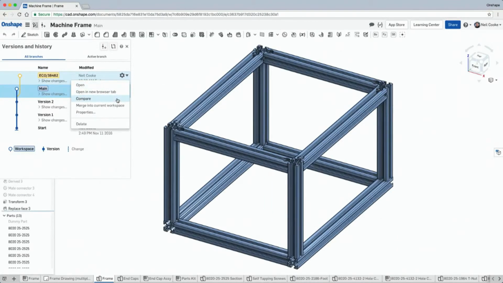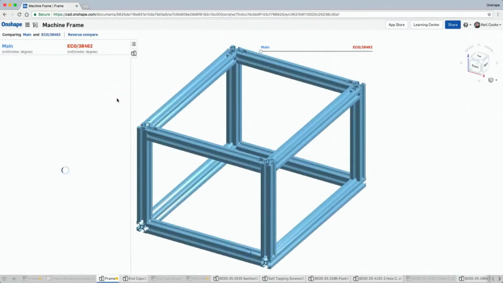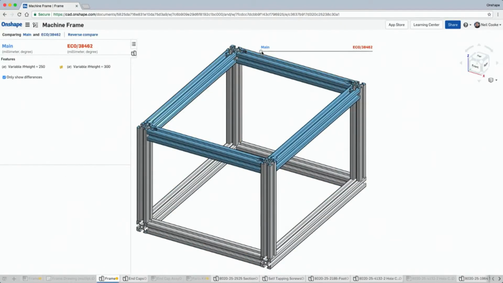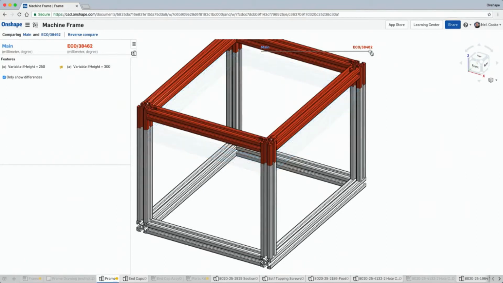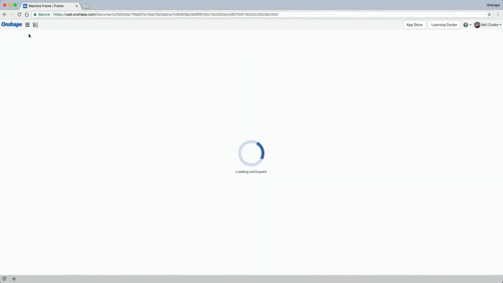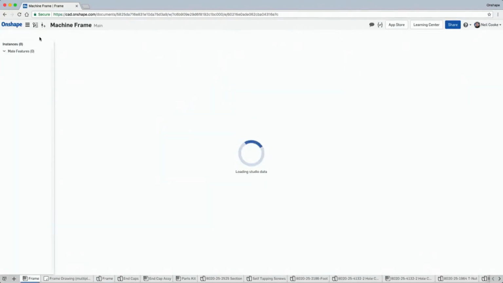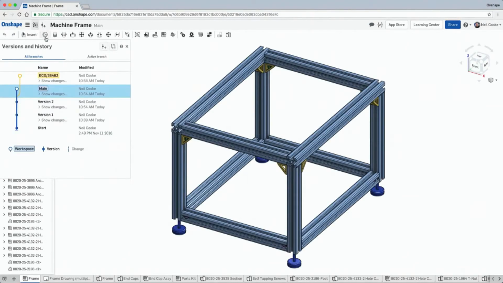When you've finished, you can do a simple comparison between multiple branches, multiple versions, and see both visually and at the feature level what the changes are. Okay, and then from there, if you are happy with those changes, you can merge them back together. So that's just a simple example of three areas of the core data management capabilities of Onshape.